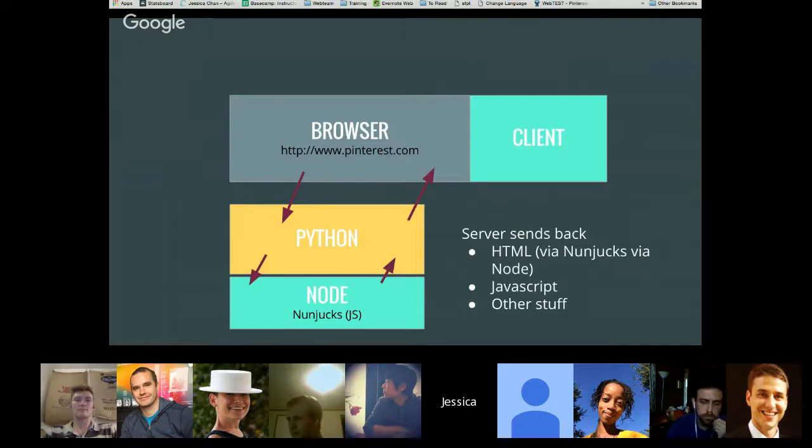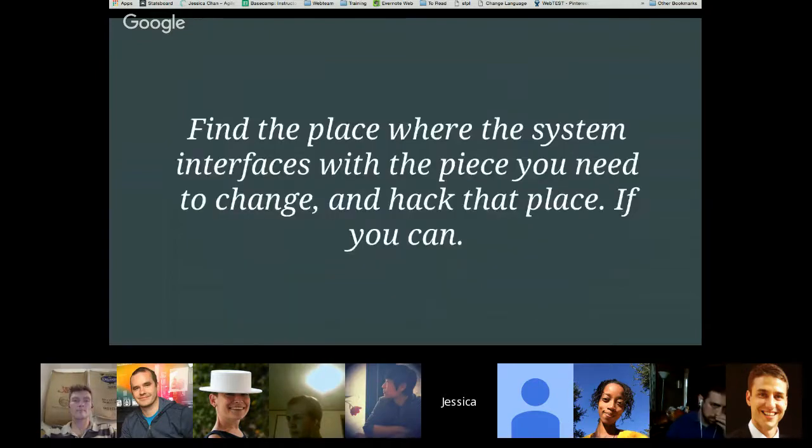So what happens is we have a Python process serving the website. We're actually spawning up another process that's running Node, which is a JavaScript interpreter, or a JavaScript engine, and it actually gets a request from Python and spits back out HTML using nunjucks. So ultimately, this was the way that we would have Python calling nunjucks or JavaScript code. So here, this was kind of my takeaway from that: find that place where the system interfaces with the piece you need to change and hack that place, if you can.